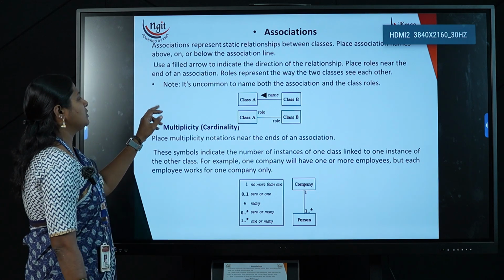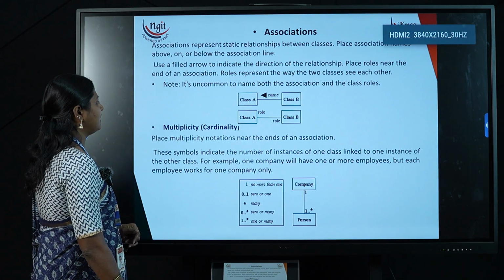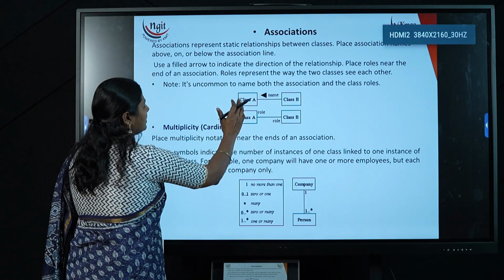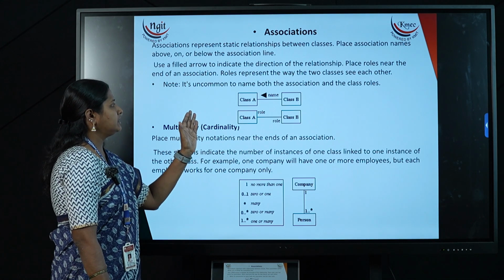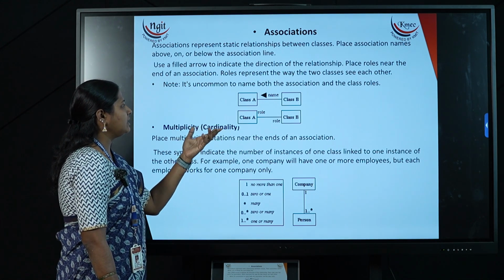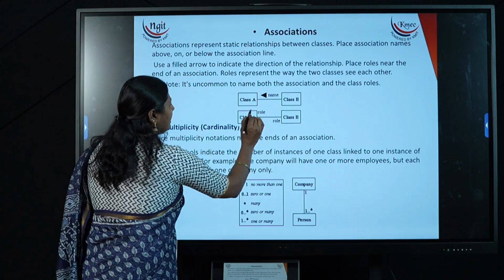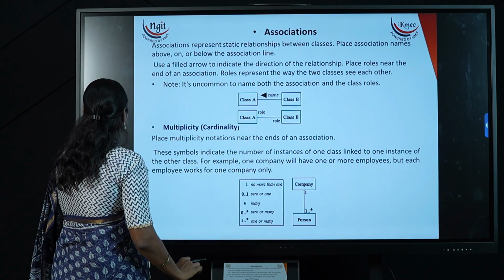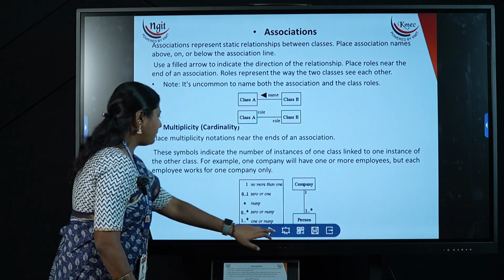Coming to the next one, association. So association is nothing but the static relationship between the classes. So we can know what class A and class B are, and based on that, what the role of that particular class is, whether it is a parent or a child. If they have equal priority, then we can mention it as an association. So association will represent the whole or part.